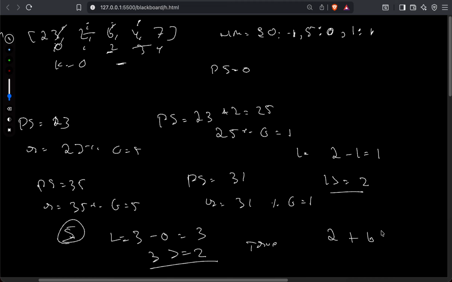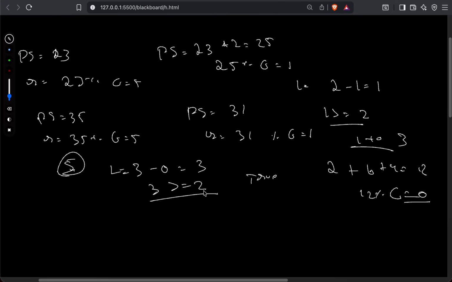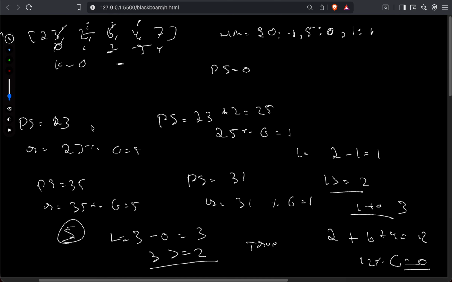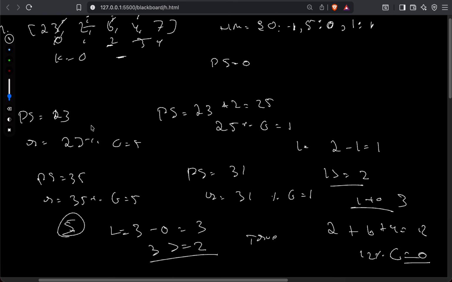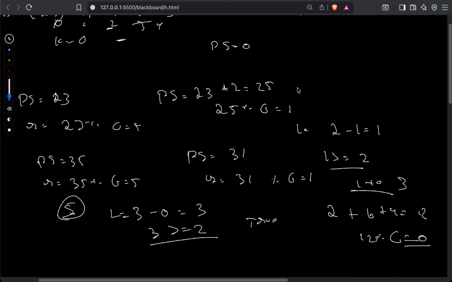2 plus 6 plus 4 is 12, and 12 modulo 6 is 0, so the subarray is from index 1 to 3. Now we are going to return true. So see, the prefix sum and HashMap confirm it, so the answer is true.